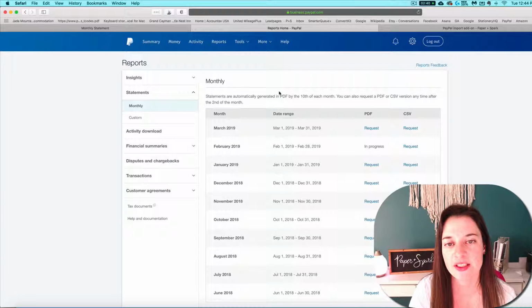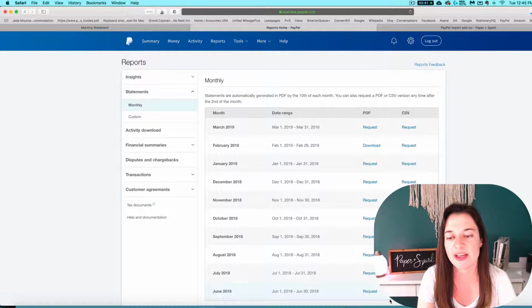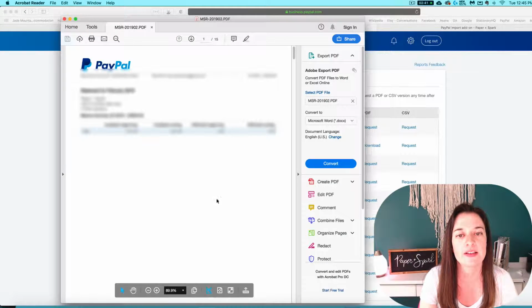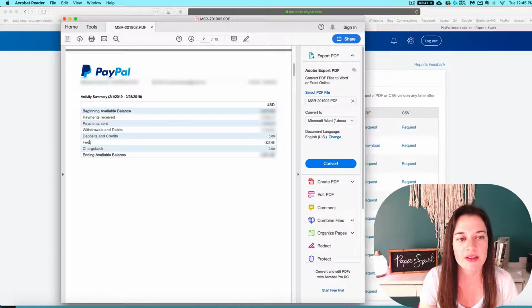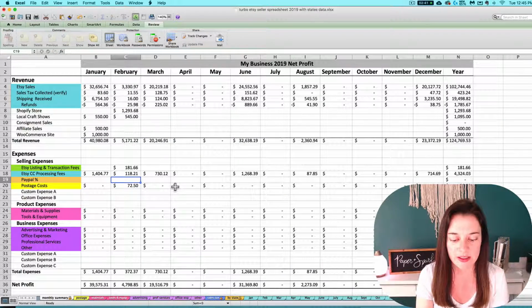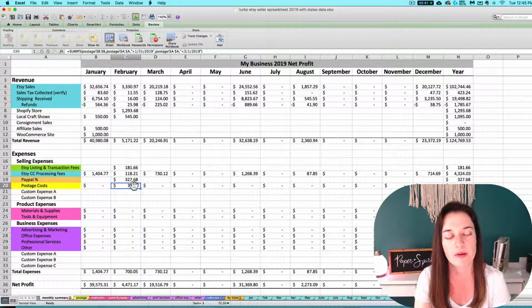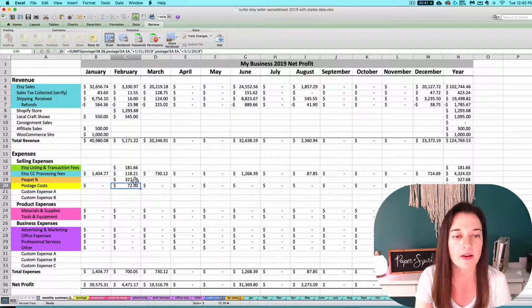Keep in mind that sometimes these are not available until after the 10th of each month for that prior month, so you may have to wait to download this. And then at some point it finally goes from in progress to being available to download. You can download that PDF, open it, and once you scroll down to page 2, you will see your fees for the month. So my PayPal fees for the month of February were $327.68. I can easily enter that right here on the orange row of my monthly summary tab for February. So that's how I can quickly find my PayPal fees for the month.